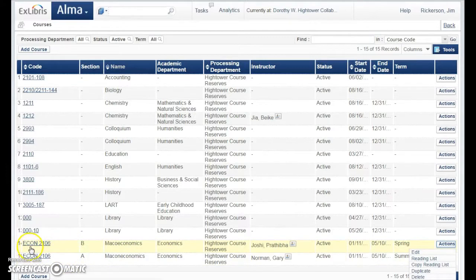So what I was saying in the first video is that you can have the same code for different sections of the same course. So I've got section A and section B. Section A is being taught by Gary Norman and section B is being taught by Dr. Josie. And this is a way that you can set up different reading lists for the same class being taught by different instructors. So at this point, we're going to go through how to set up a reading list.